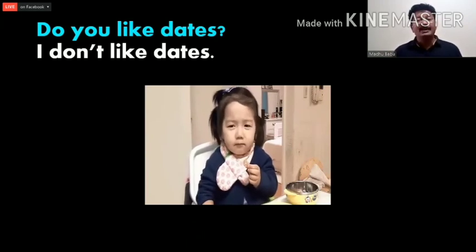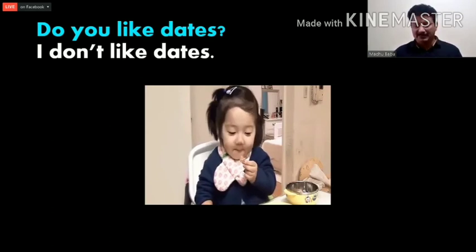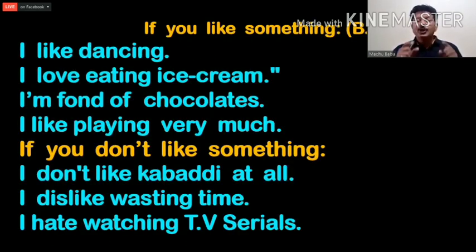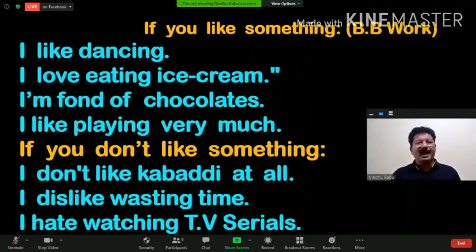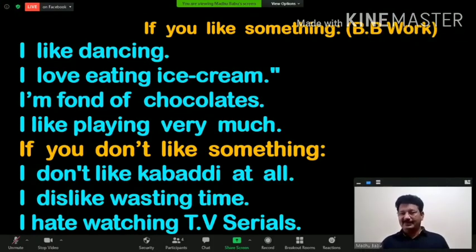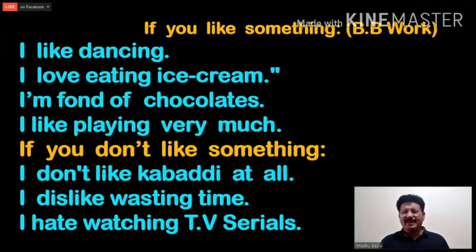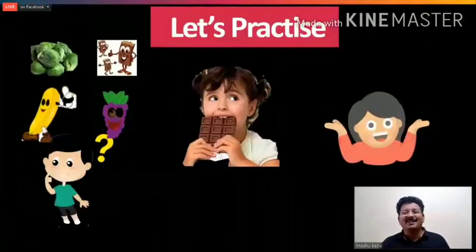And the next important thing, up to now we introduced various items. Now what we will see is, you have to write certain expressions on the blackboard or a chart. Like, I like dancing, I love eating ice cream. And if you don't like something, you can say, I don't like kabaddi at all, and I hate watching TV serials. If we write some expressions like this and put them on a chart, it will be very useful so that they can use it later on. And now, after getting all this, the next stage is giving practice.